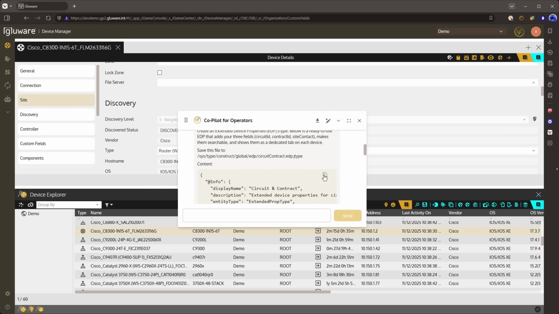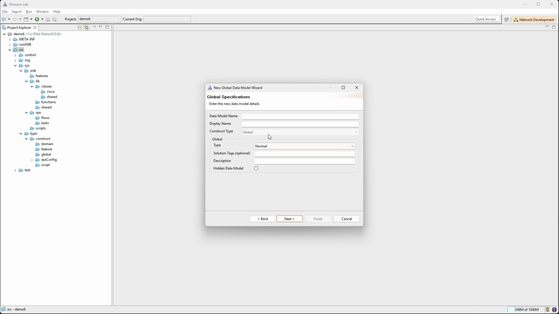All right, now I'll switch over to the Gluware IDE. And we will start here by running the wizard. The IDE has a wizard for creating new J-type packages. So what I'll do is give this a data model name, cert contracts.edp, and then the display name. Okay, I hit next.